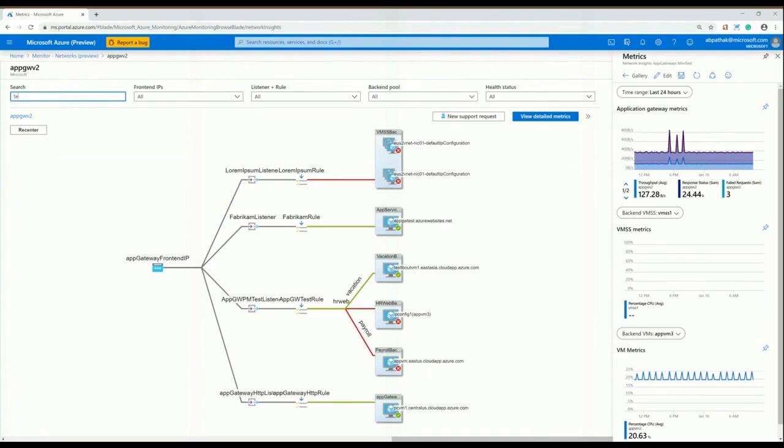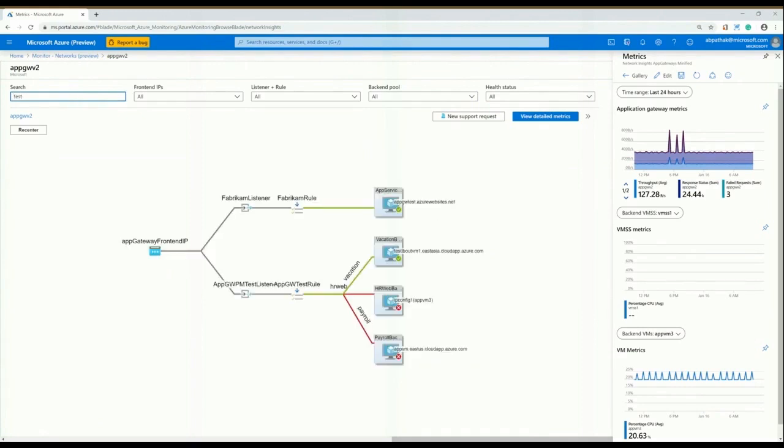For example, if I were to just search the word test, we would highlight only those pathways where the word test appears for you. For example, in this case, there's app gateway test rule. And if you look at this particular backend pool where you have app gateway test.azurewebsite.net, and this way you can focus your energies on a particular pathway or a resource right from this view.